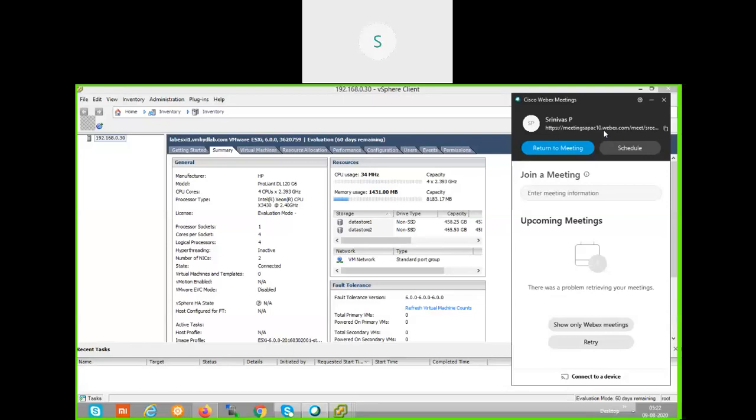Yeah, Srini, please share the screen connected to the ESXi host.